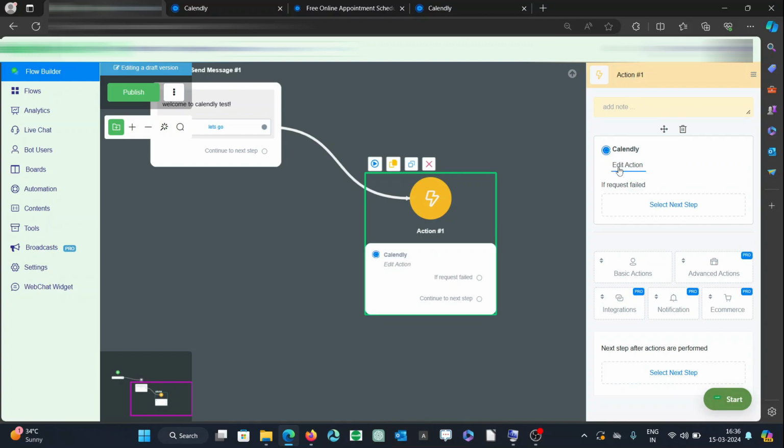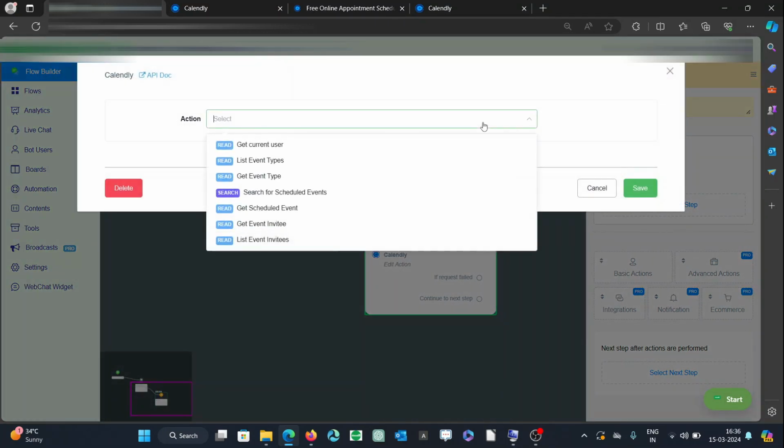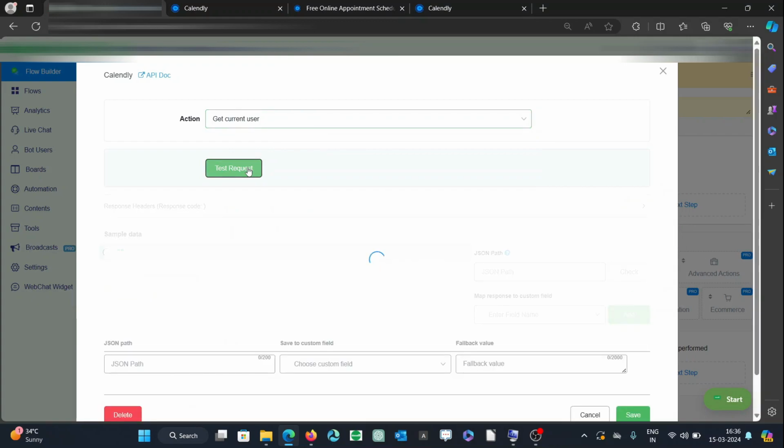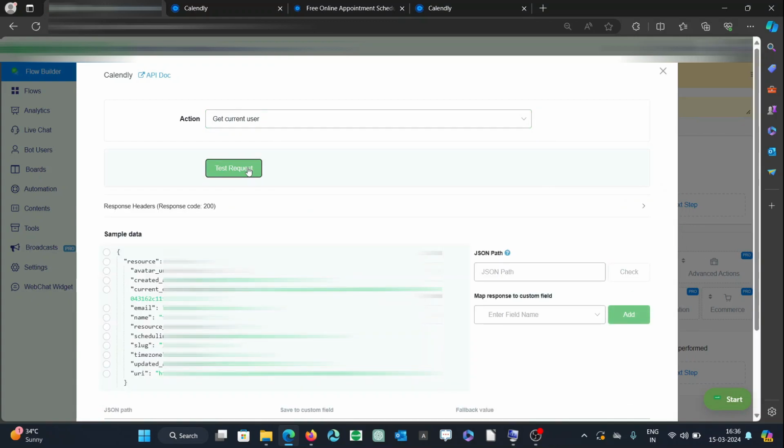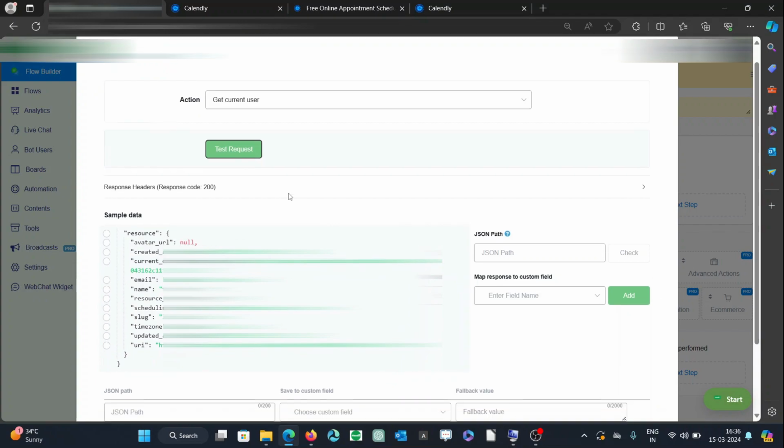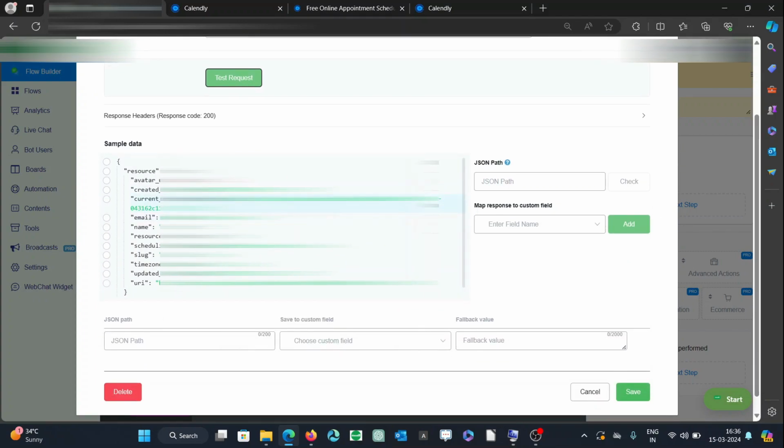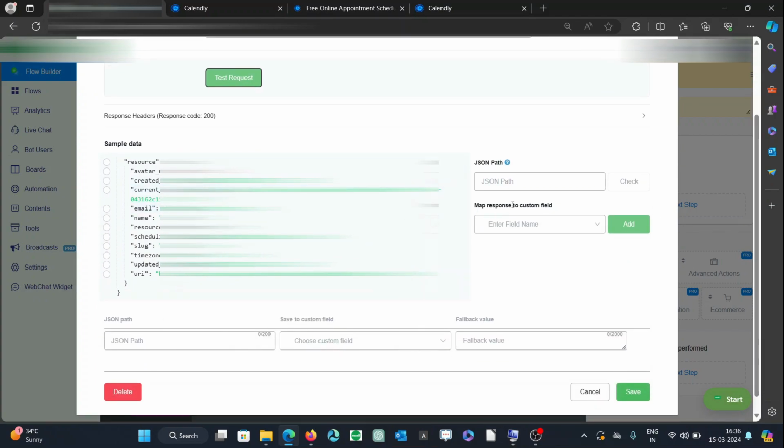So we'll go to the created action, and the first API call would be get current user. We will click on test request, and as you can see, we have received a JSON payload, and here we need to map out some of the arrays which are important and we'll be needing in our next step.